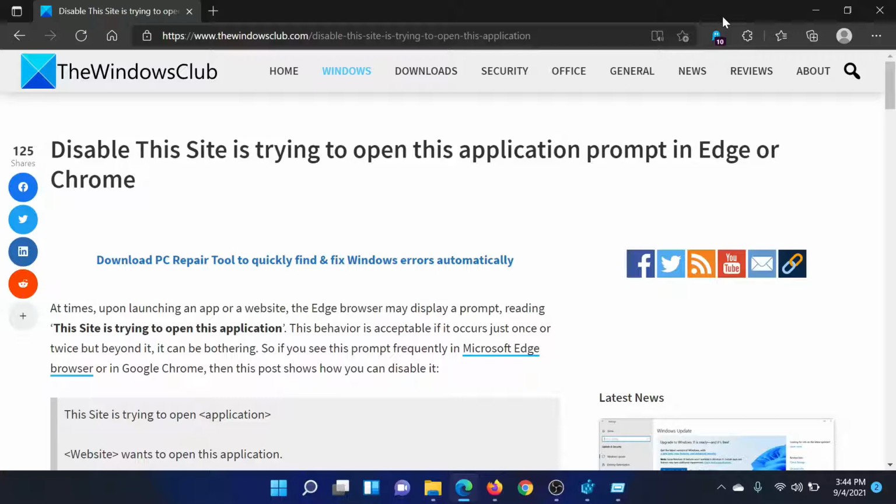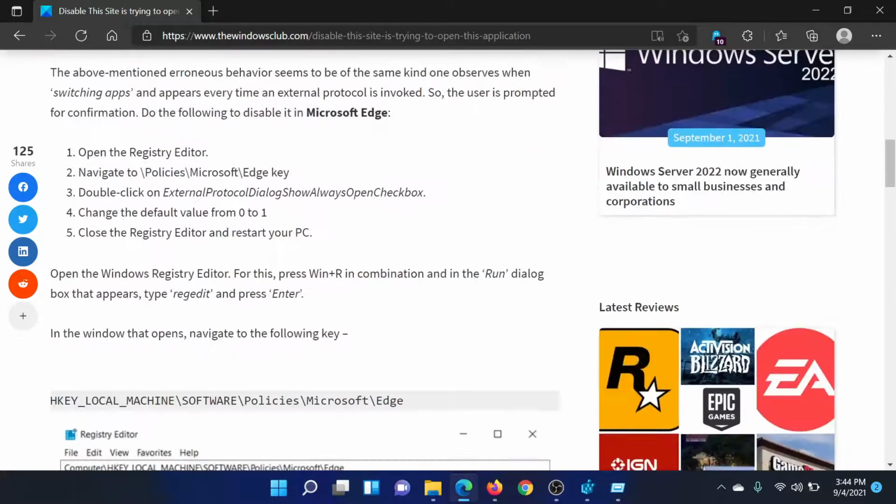If you wish to disable the prompt which says "This site is trying to open this application in Microsoft Edge or Google Chrome," then either read through this article on the Windows Club or simply watch this video. I'll guide you to the resolution.